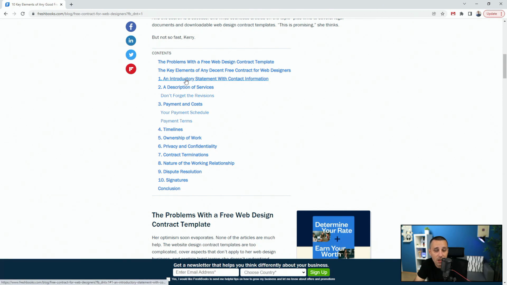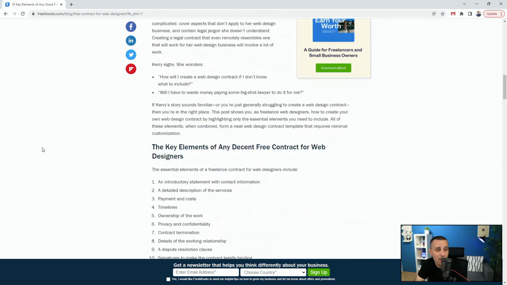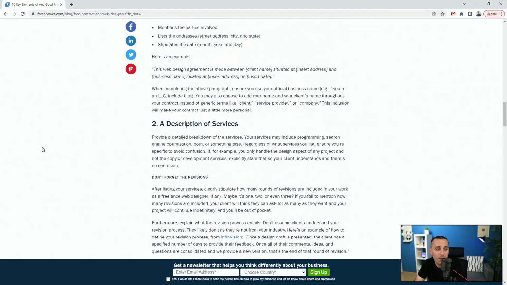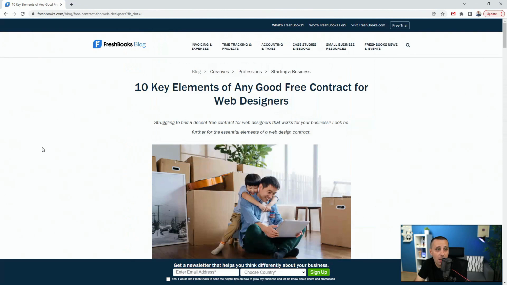So introduction statement with contract information, description of services, payments and cost, timelines, ownership of work, privacy, contract termination, so what happens if they decide to cancel the contract, nature of the working relationship, dispute resolutions and signatures at the end, and they break down each of them in this awesome article. So I would highly recommend that you read it. Freshbooks.com, I will leave the link down in the description below.